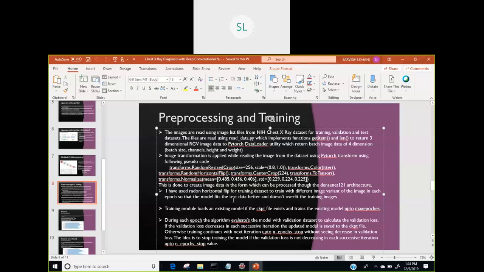The training module loads an existing model if the CKPT file exists and trains the existing model up to max epoch. During each epoch, the algorithm evaluates the model with the validation dataset to calculate the validation loss. If the validation loss decreases in each successive iteration, the updated model is saved. Otherwise, the training continues with the next iteration up to a maximum of n epochs without seeing a drop in the validation loss. So the idea is to stop early if the validation accuracy is not improving in successive iterations, and after that many epochs, training stops.